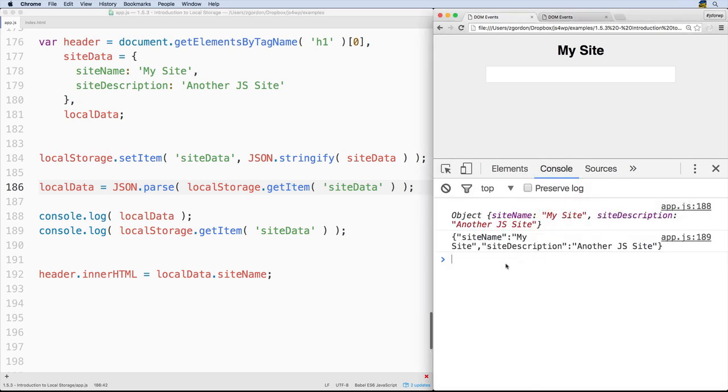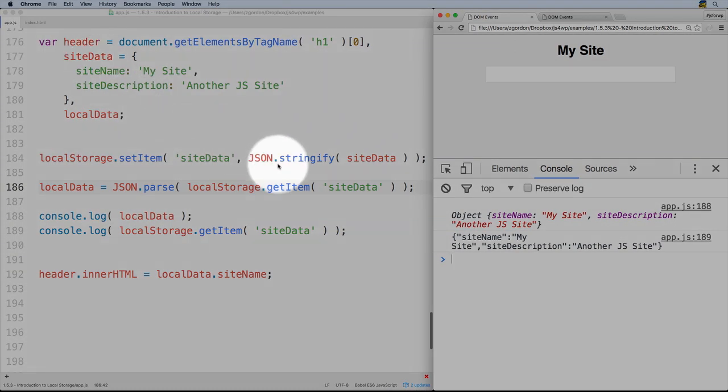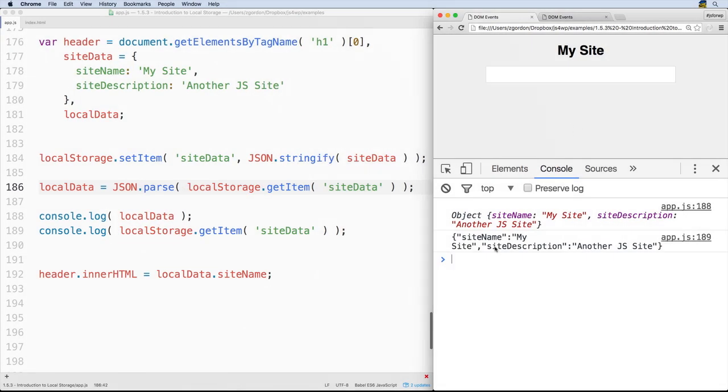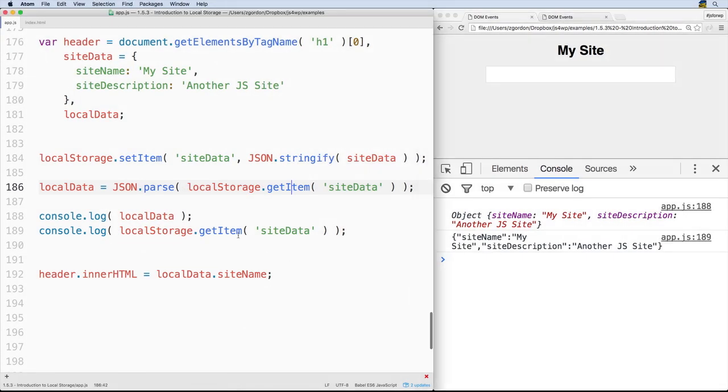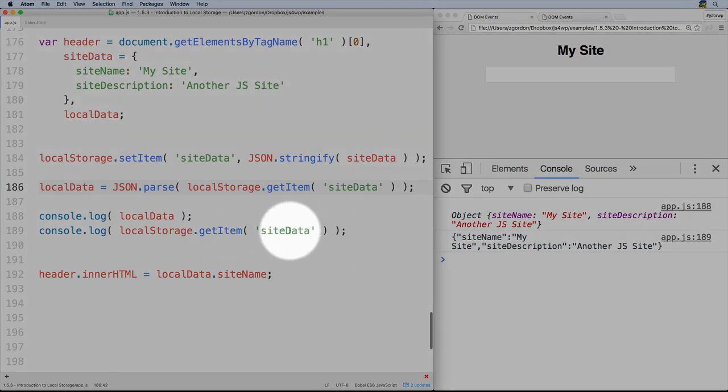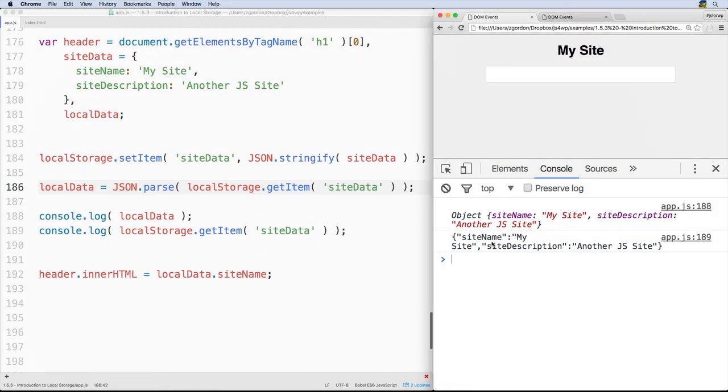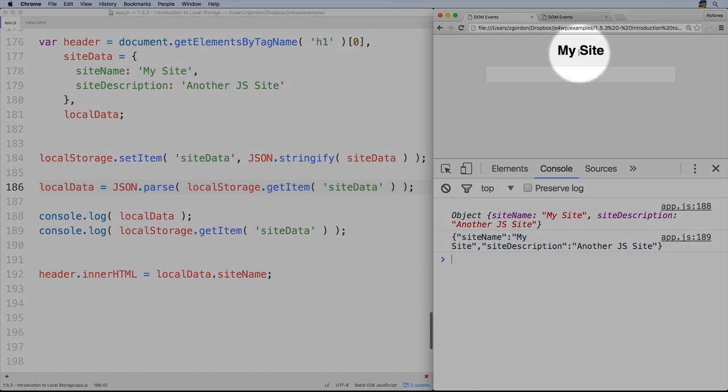Now we can come back into the console and you could see down below that we're going to log out our local data, which should be this data turned into local storage and then pulled back out. And we could see that we have that there. We could also get the item and pull out just the site data. So we have just the site data item here, but otherwise we could pull out the whole local storage object and look at that.